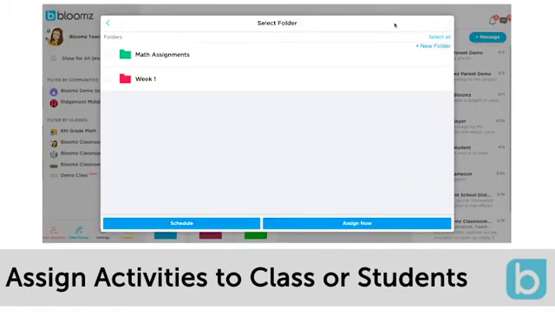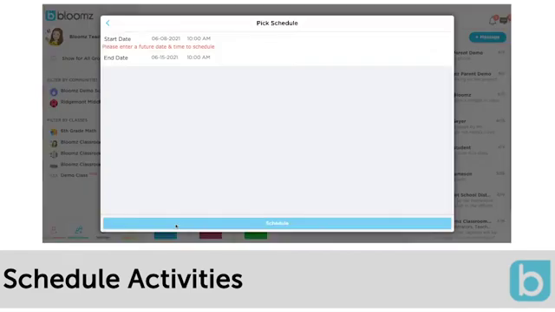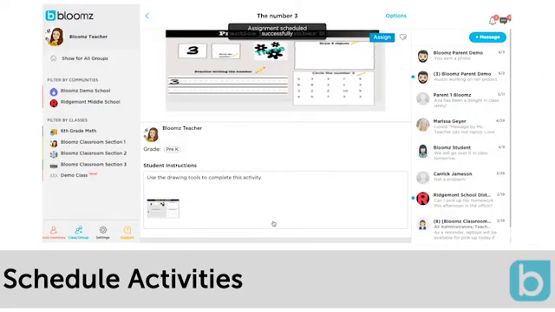You can choose to place this assignment in a folder, or you can click to Assign Now, which will immediately push the assignment to the student or parent accounts to complete. You can also select a schedule to future schedule this assignment to post at a later date. Select the start and the end date, where the assignment is no longer available to complete. Click Schedule.